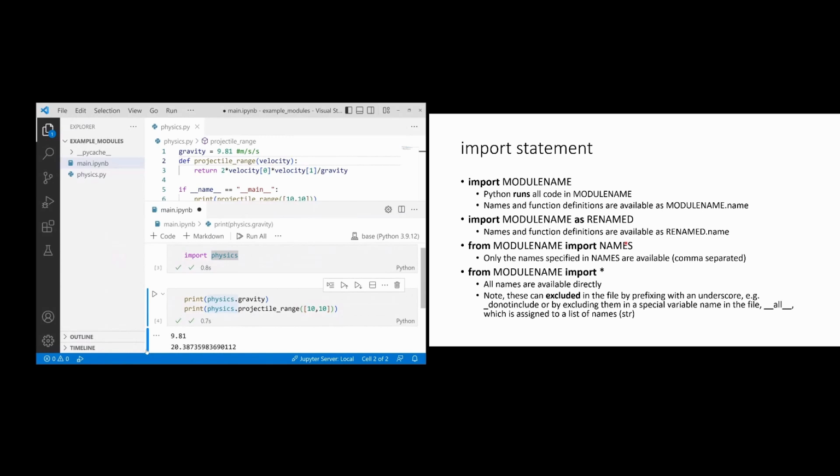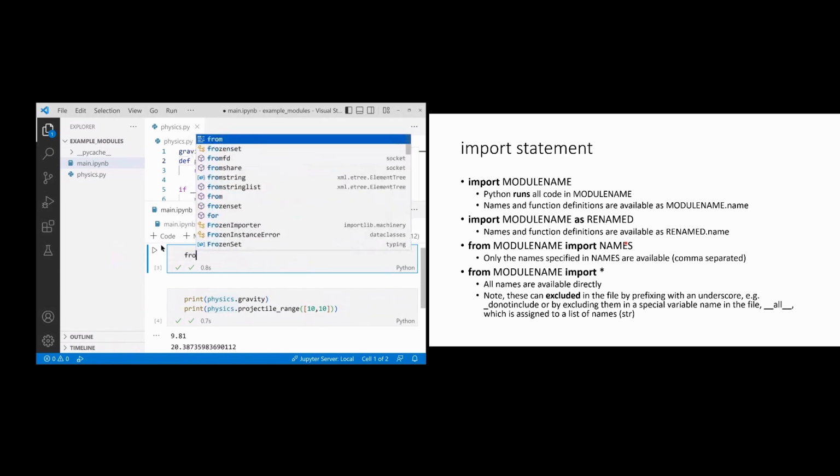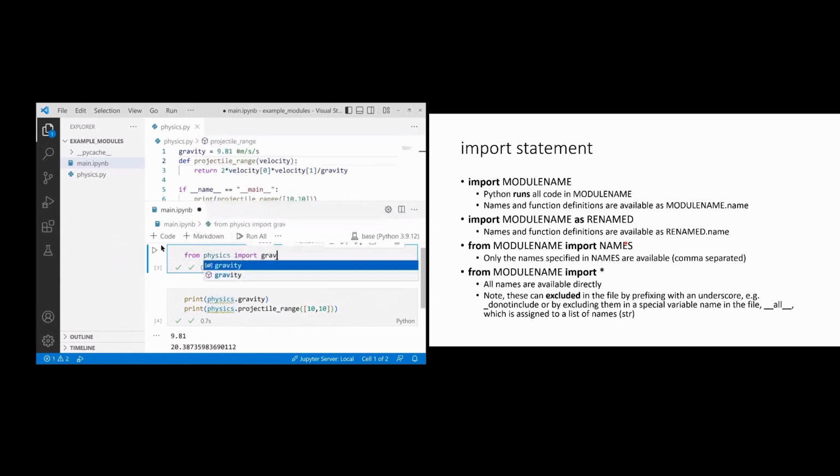Another way you can import is to import everything that's inside the module. So instead of import physics, I can write from physics import, and I can list the names like this if I wanted to say specifically what I want, or I can not specify that and import everything with import star.